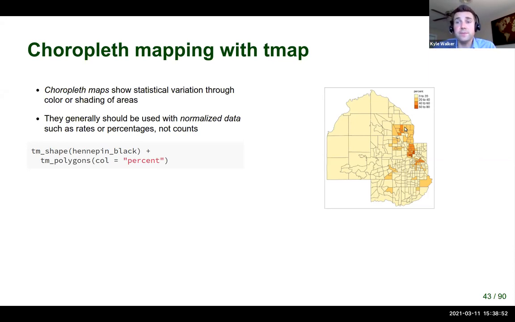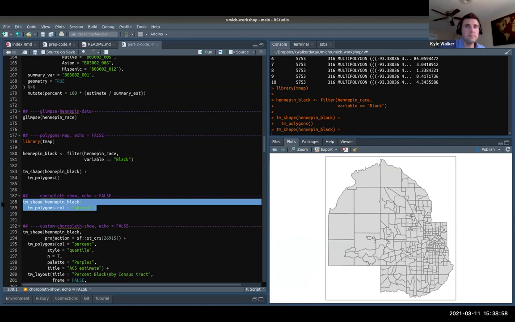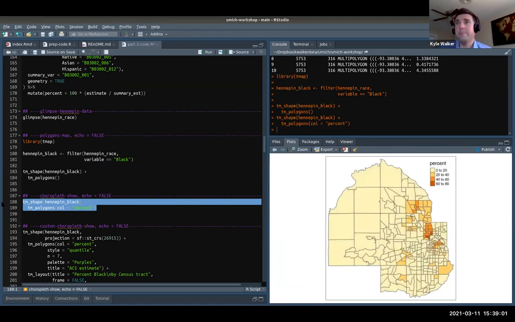These are the defaults. Let's go ahead and run that through just so we can take a look at it. These are the defaults in TMAP. You have that yellow-orange color scheme. You have default cuts in your data where the lightest yellow is 0 to 20, and the darker orange color is 60 to 80%.